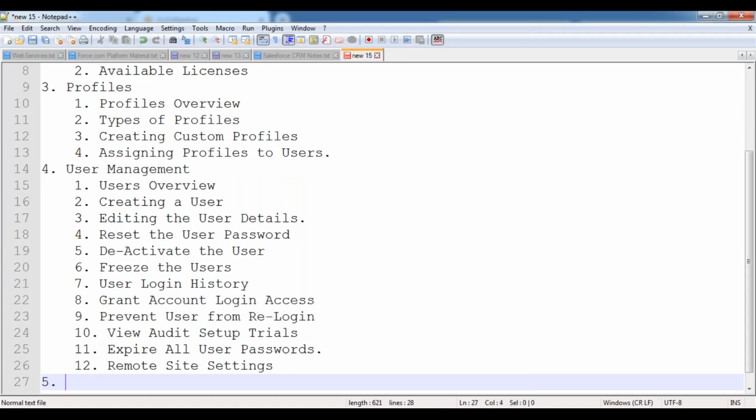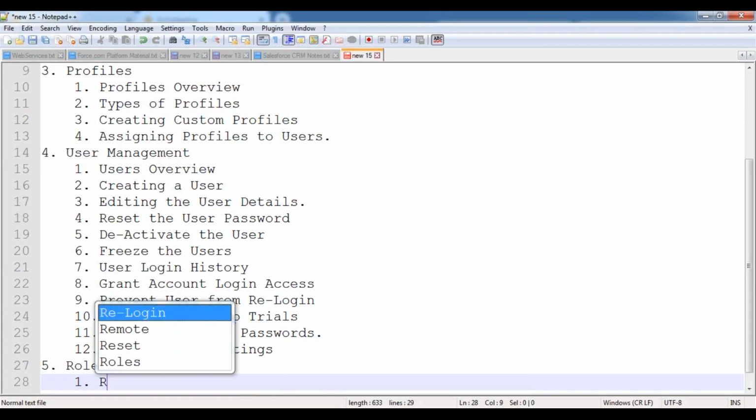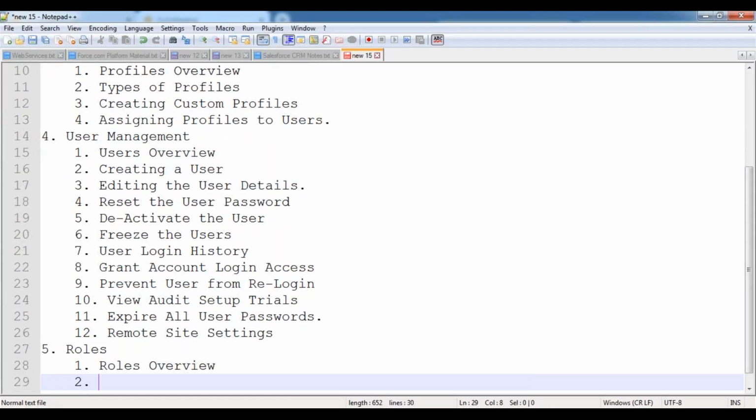Next, the fifth one. The next concept is roles. As part of these roles, we have to understand the roles overview. What exactly is the concept of roles? And then creating the roles. That means creating the role hierarchy.